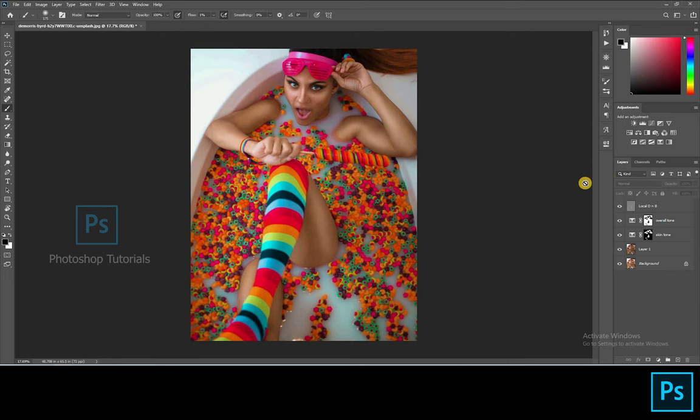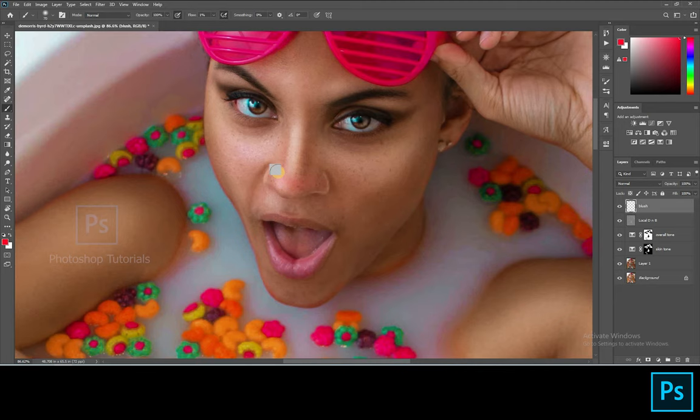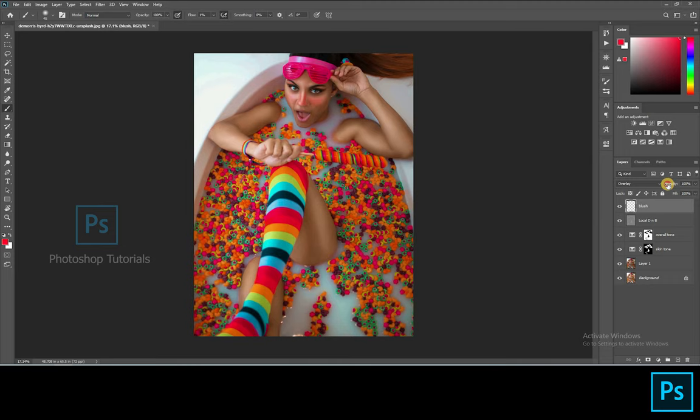Let's add some blush to the subject. Open a new layer and change the blending mode to soft light. Select the brush tool and choose red color from the color palette. Brush setting, opacity 100%, flow 1% or changeable accordingly. Start brushing on the nose and on the cheeks gently, if overdone, decrease the opacity to look natural.